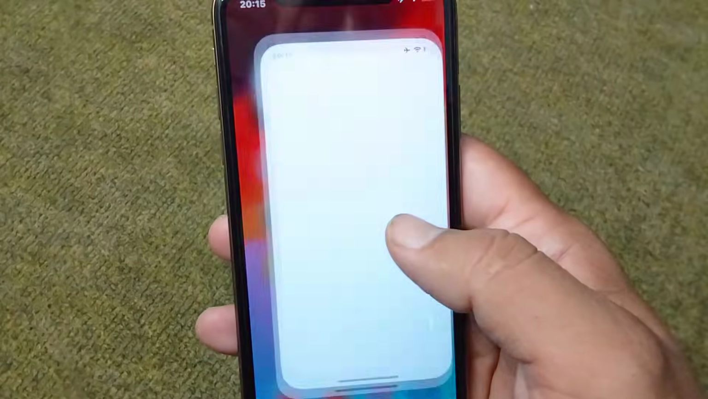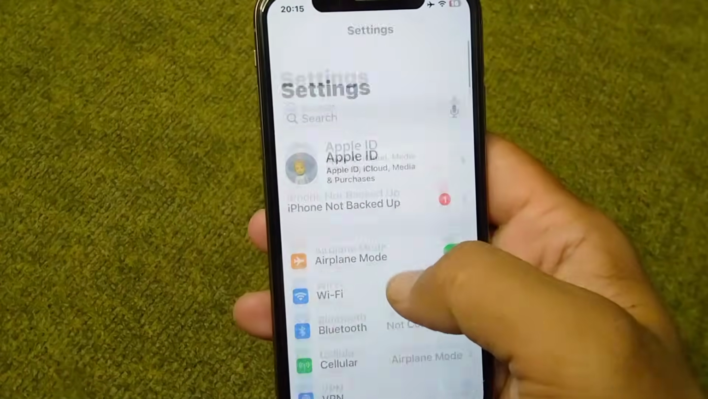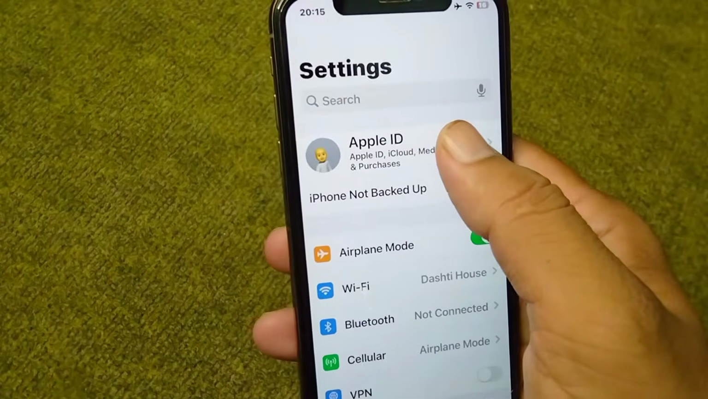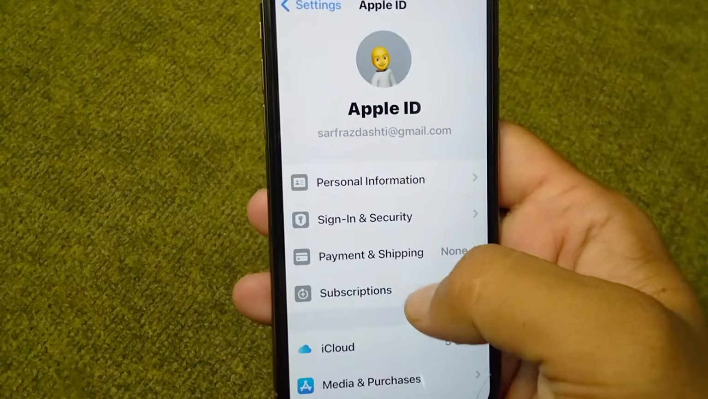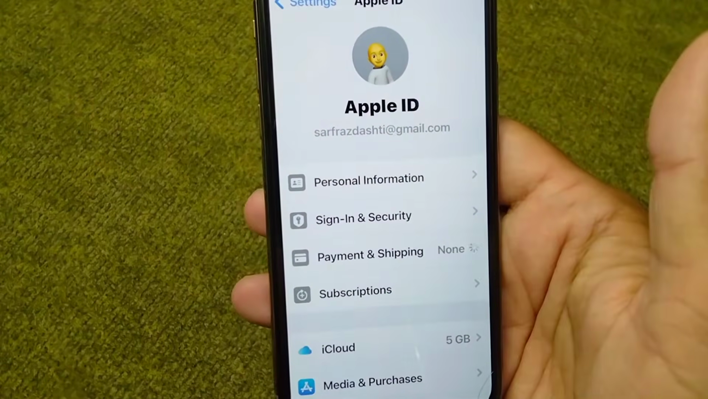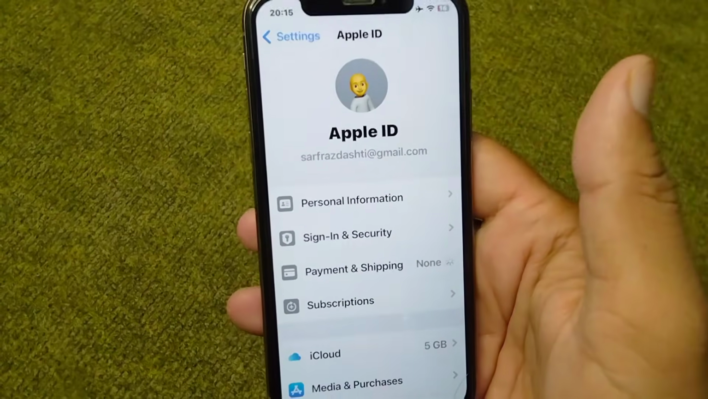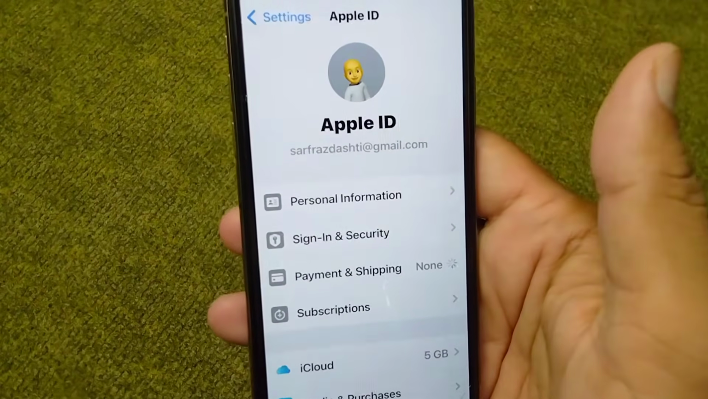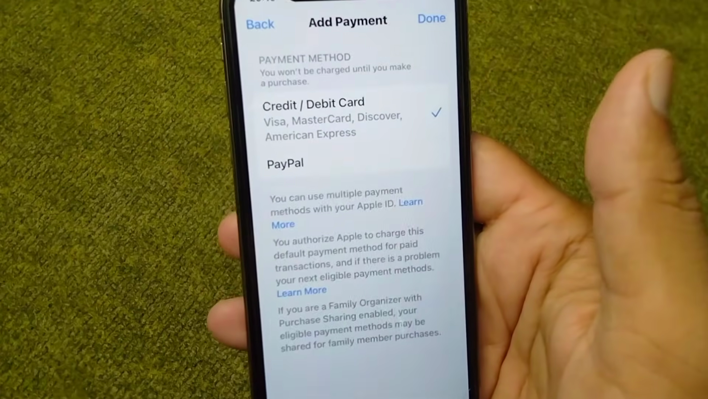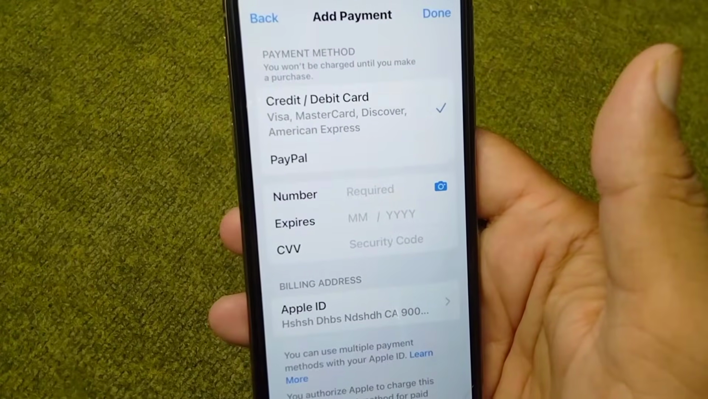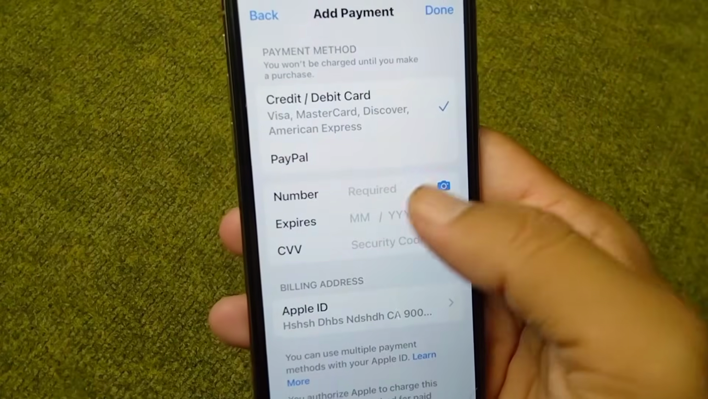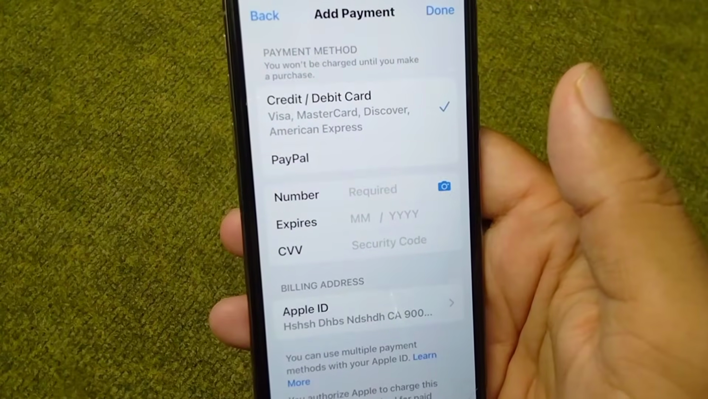First of all, open settings on your device. From here, tap on your Apple ID and tap on payment and shipping. Wait for some seconds here. From here, you have to simply remove your payment method for one time. As you can see here, I have already removed it.